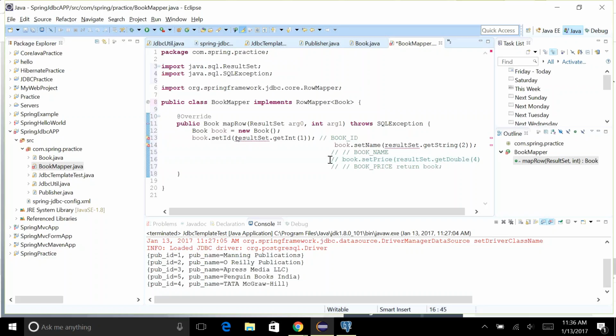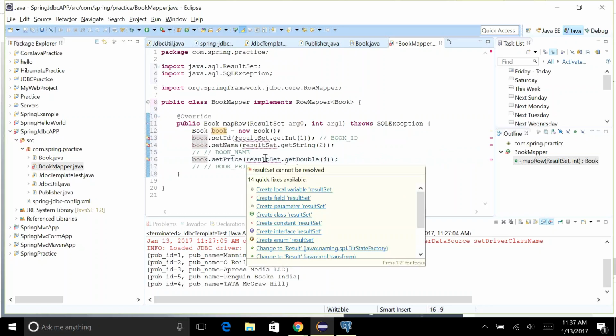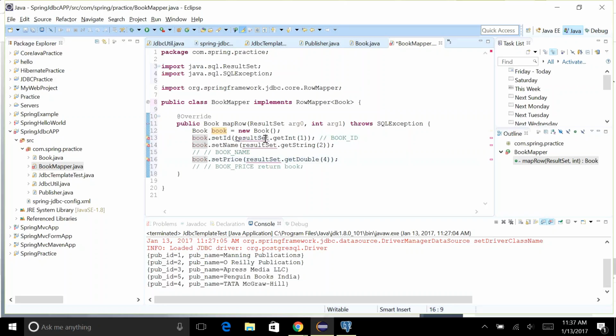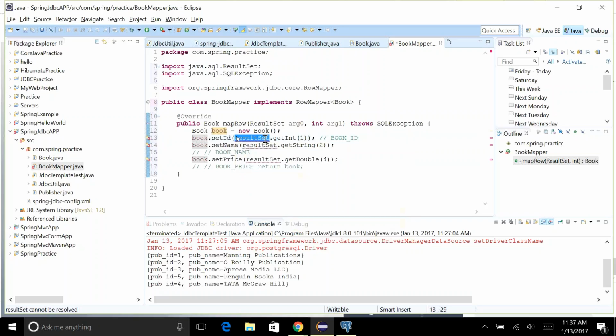Now press Ctrl Shift F. Copy that result set variable from line number 13. Double click on that. Copy and go there to ARG0. Replace that. Double click on ARG0. Right. Paste. Perfect. So that is your result set object. And then come to line number 17 and return book should be the next line.